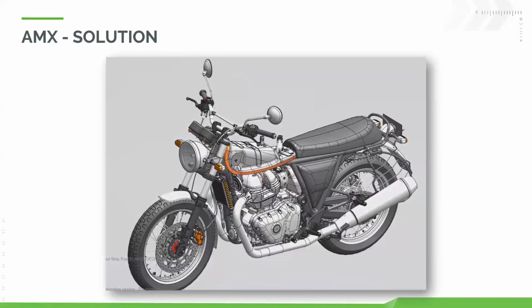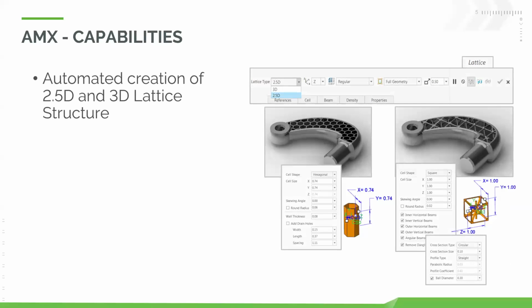So PTC's solution to these challenges is Creo's Additive Manufacturing Extension, or AMX for short. It opens up a lot of new options for designers. You don't just have to do standard designing. You're actually able to do designing for 3D printed parts.